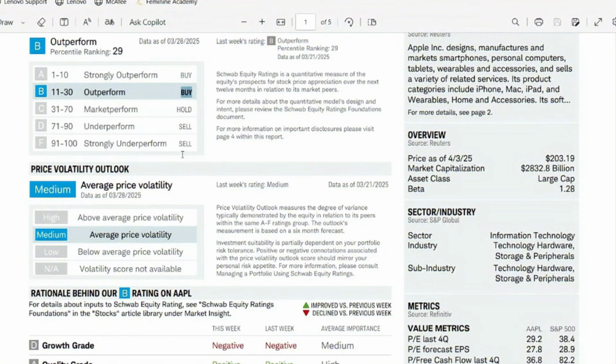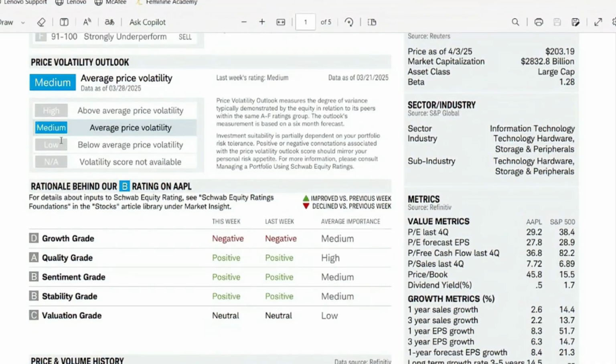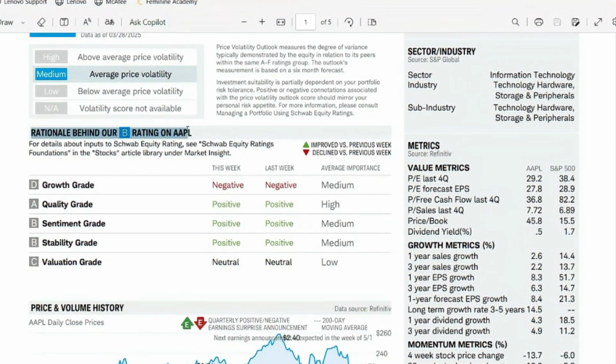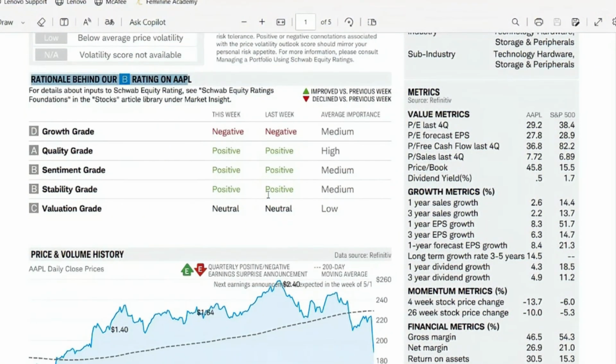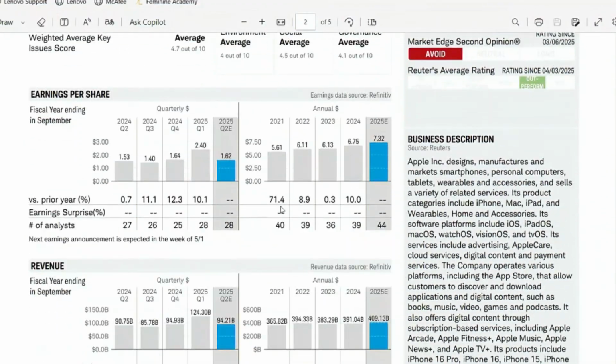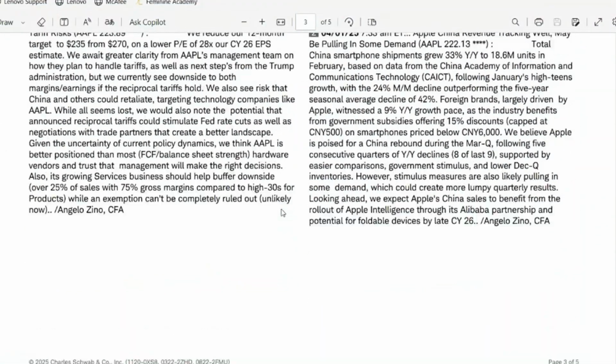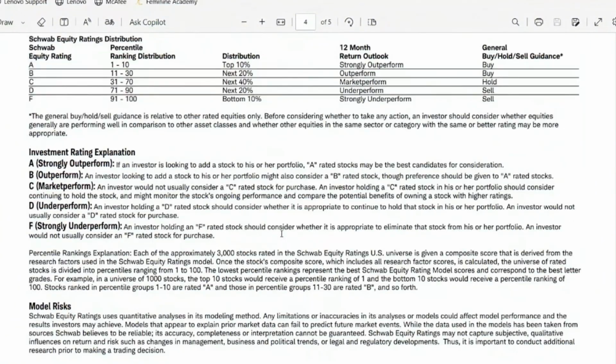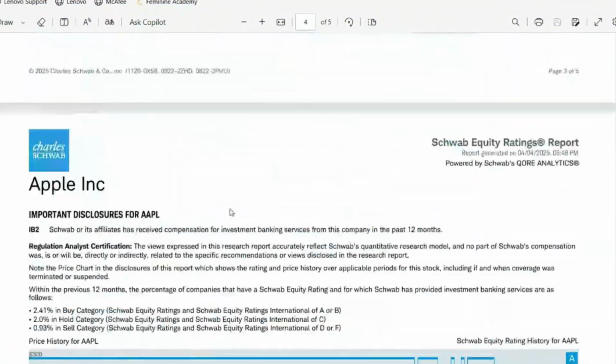Apple has outperformed the sector. They look at price volatility, and here they state the rationale behind why they selected a B. You can dive deeper into this report and understand the rationale behind it, but those are mainly what I look for.